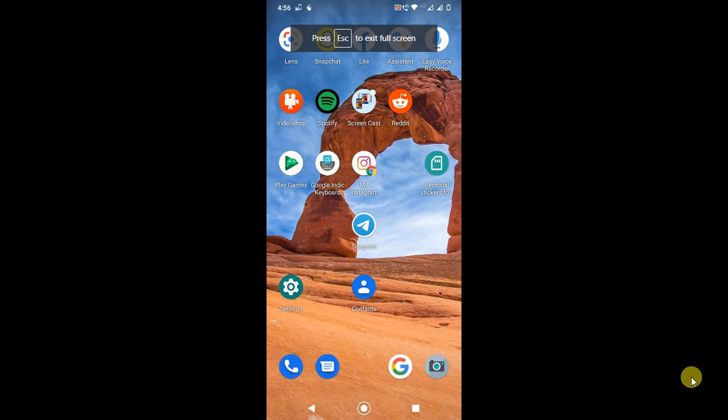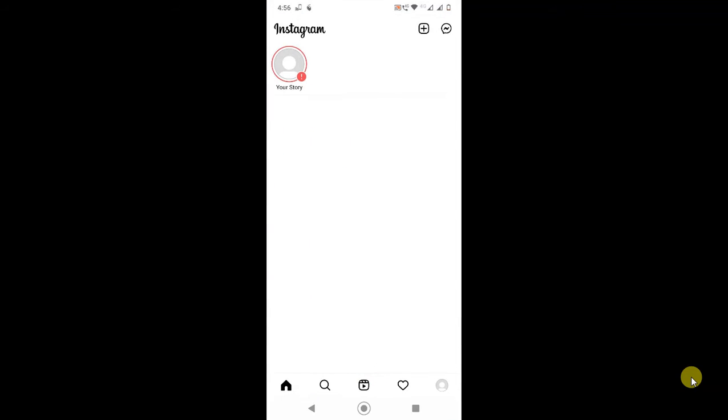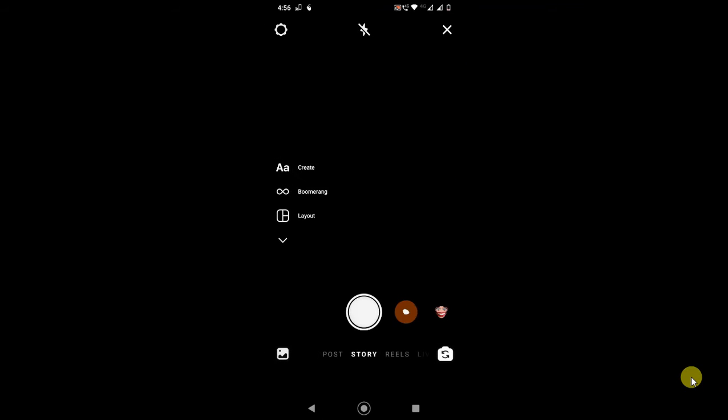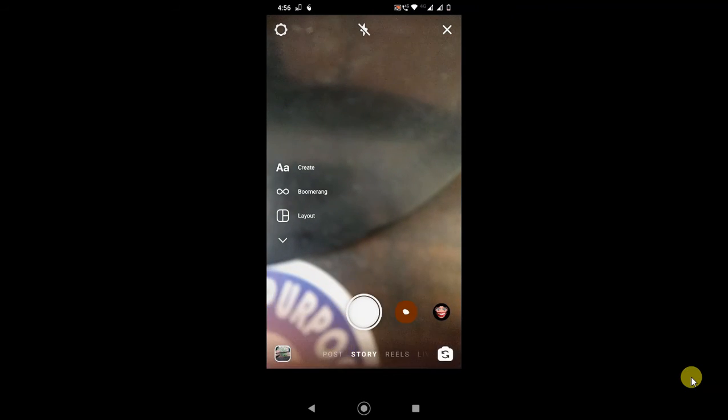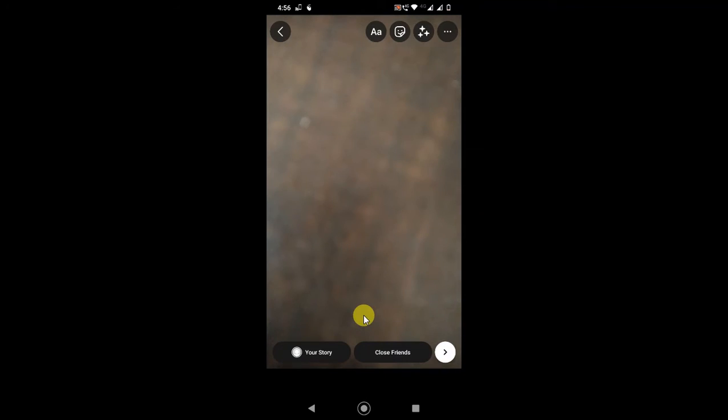So guys, here you can see I'm going to Instagram. Okay, so Instagram is open, and in order to add multiple photos in Instagram stories, first you have to click on stories. So just open the stories. Now just click photo by clicking on this button. Just click one photo. Okay, so it has been clicked.